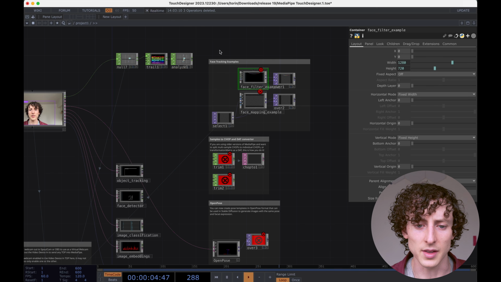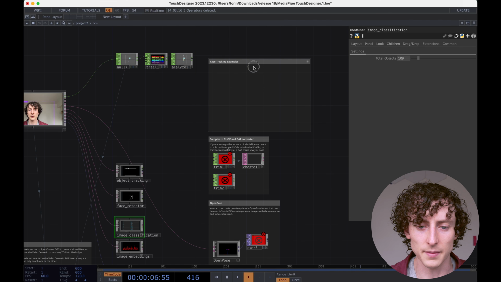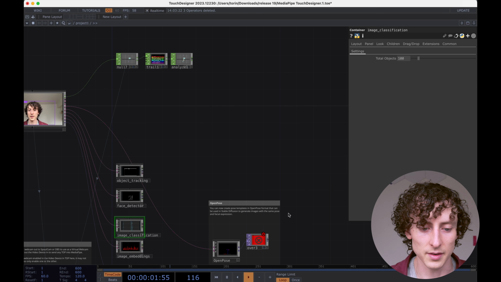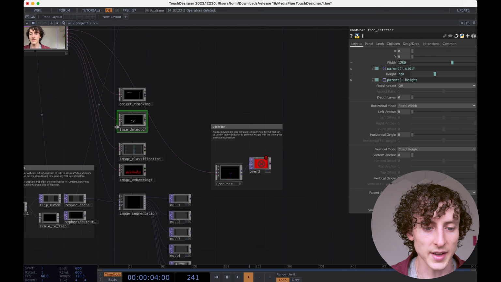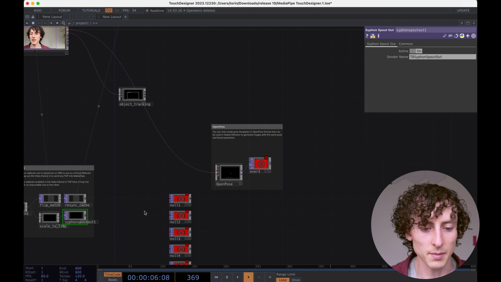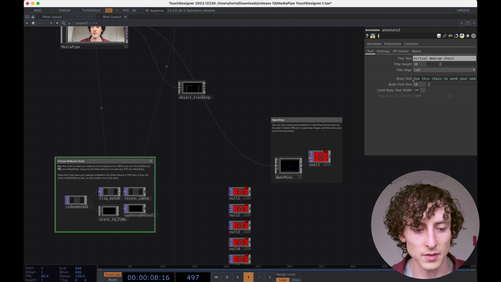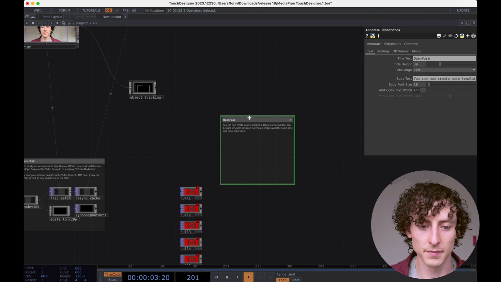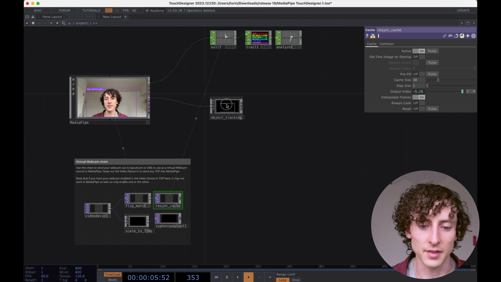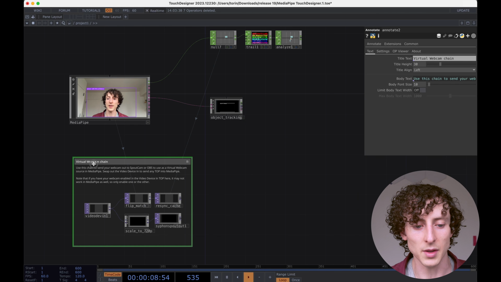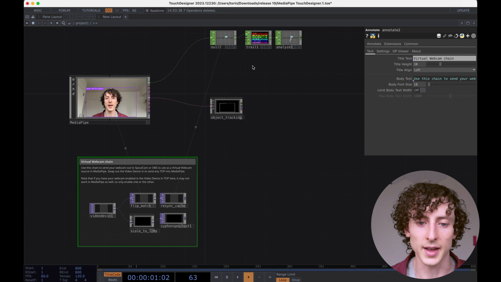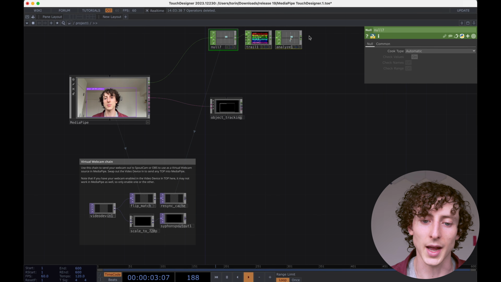We're going to get rid of these little examples over here, everything over here. We don't need the face detector or anything underneath, but we want to hang on to this webcam chain over here. Basically, this is what we want to have left: the object tracking, this set of components for handling the webcam, and these chops up here, which handle some timing.